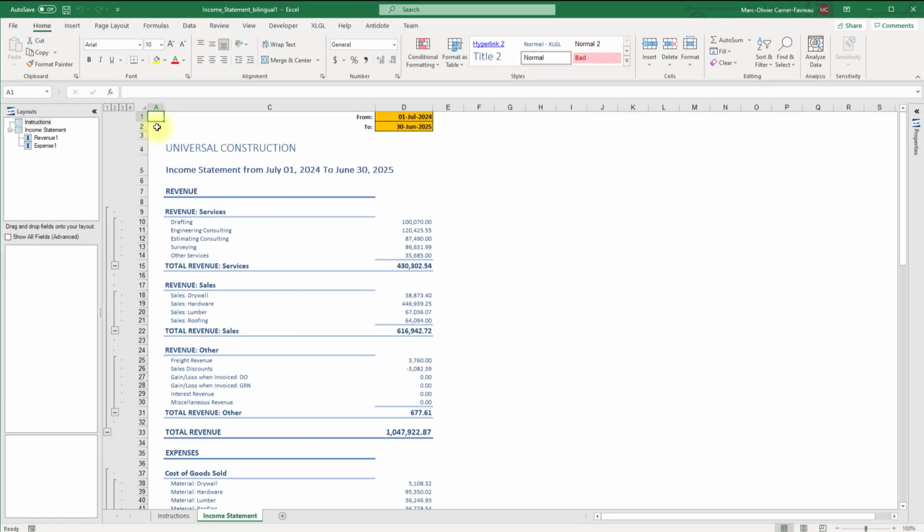For example, this income statement shows accounts in the order they were set up in Sage 50, but we would like to see the engineering consulting row before the drafting row. We would also like to group surveying and other services together on a single row. This is a classic situation where we want to keep the amounts reported dynamic, but we want to lay out the report manually.